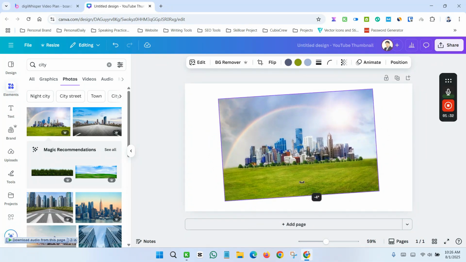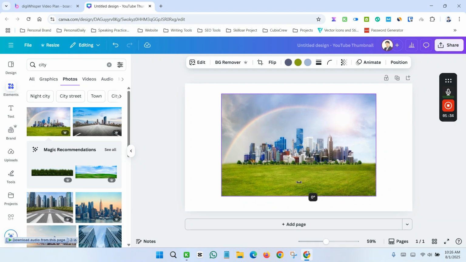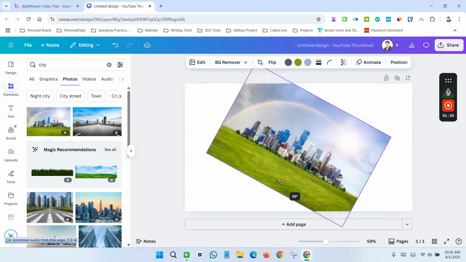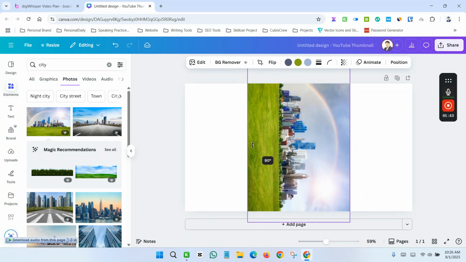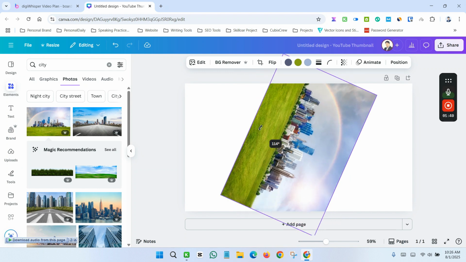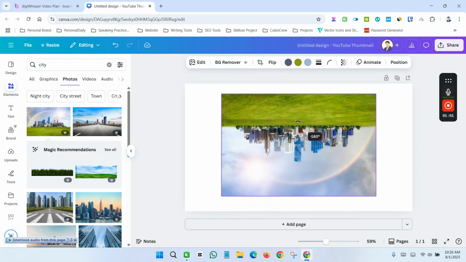Let's see, it is now 4 degree and now it is 0 degree. And if you want to rotate it 90 degree, you can do it. So now it is 90 degree. And if you want to rotate it in 180 degree, this is now in 180 degree. This way you can rotate any of your image and it's very simple.